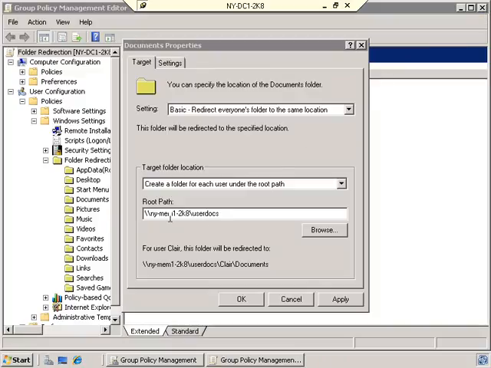When I put in \\New York-mem1\user docs, you'll notice down here it gives you an example of what it's going to do. Inside user docs, it's going to create a folder with the user's name, and then it's going to create a documents folder inside that folder with the user's name, and that's where the user's documents will actually be.